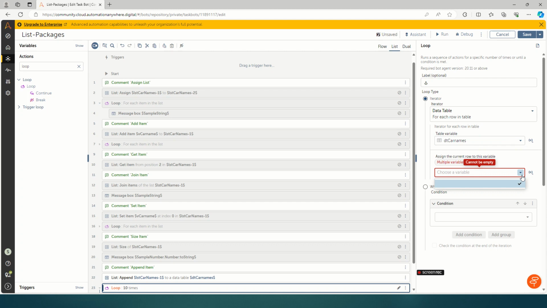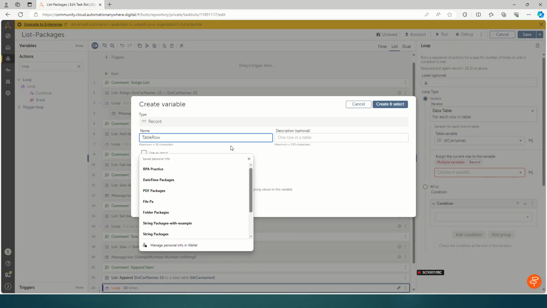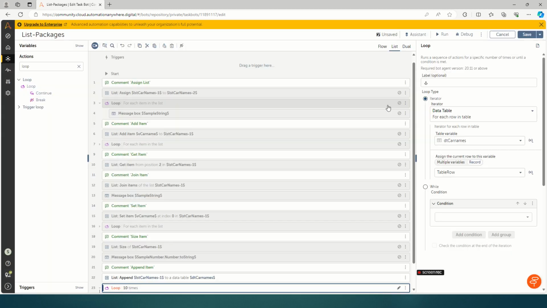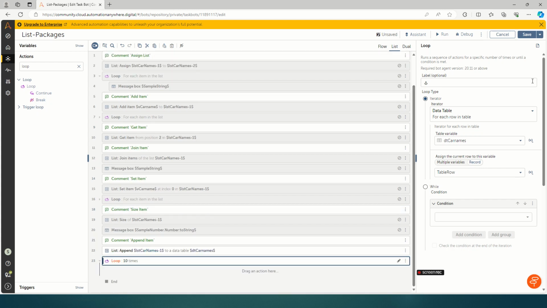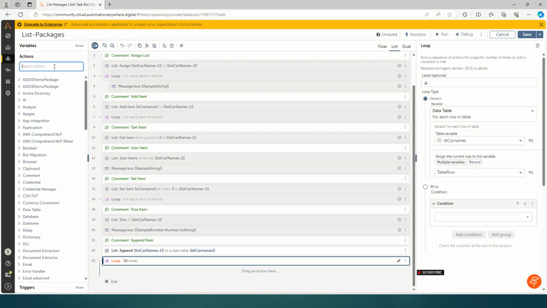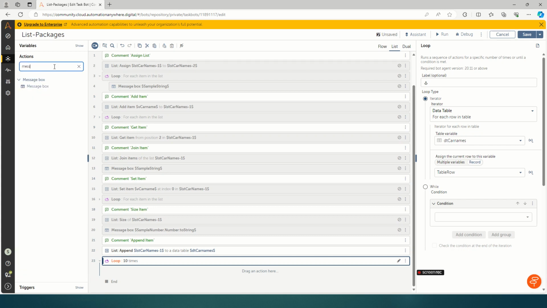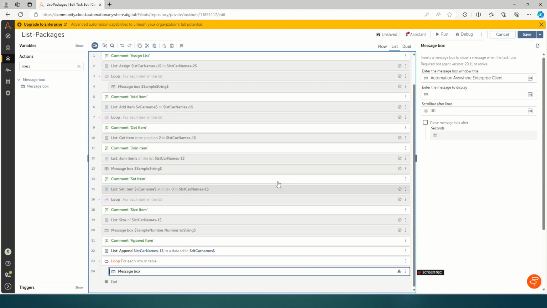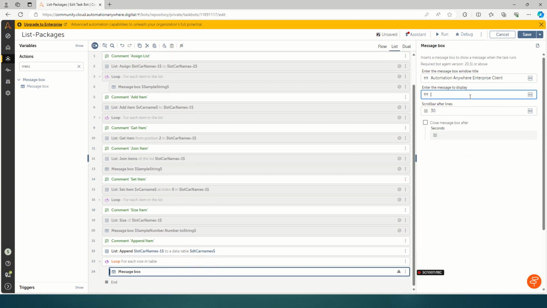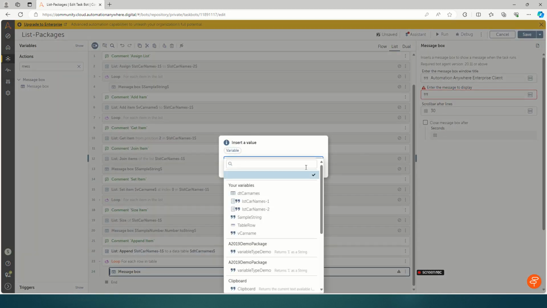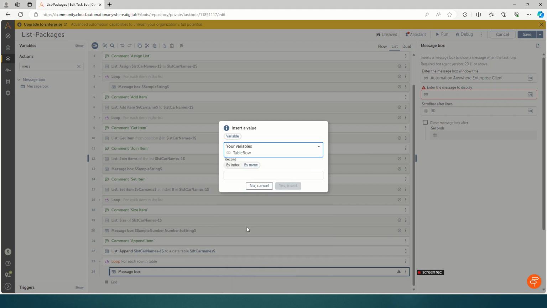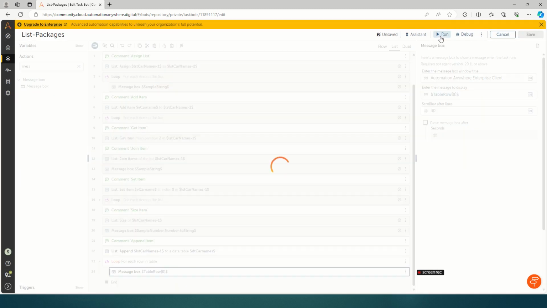So again I'm assigning that to one variable, table row, that's okay. So we'll assign that to table row. Now after assigning that, in the message box we'll display that table row. From the list we are assigning to the data table, that's it. So that's what append means. Okay, so I'll use this table row of index 0, insert, save.